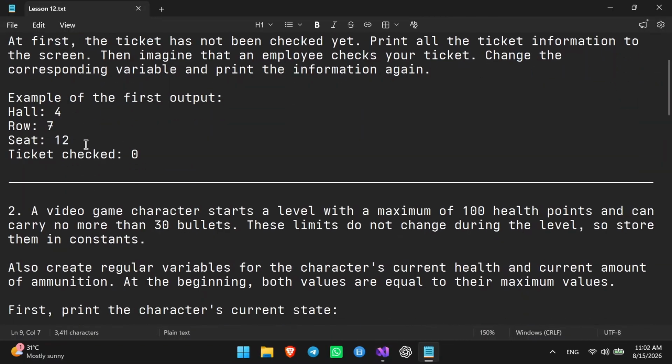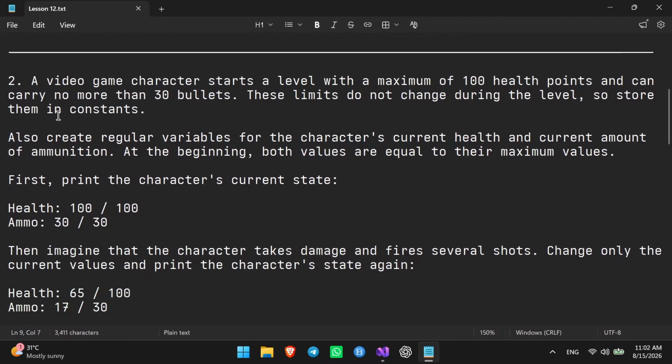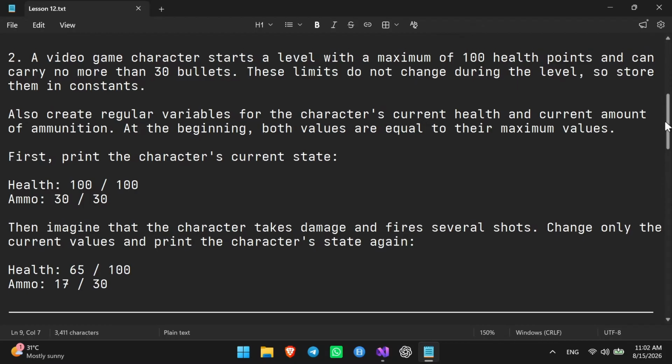Exercise 2. A video game character starts a level with a maximum of 100 health points and can carry no more than 30 bullets. These limits do not change during the level, so store them in constants. Also create regular variables for the character's current health and current amount of ammunition. At the beginning, both values are equal to their maximum values. First, print the character's current state: health 100 out of 100, ammo 30 out of 30.